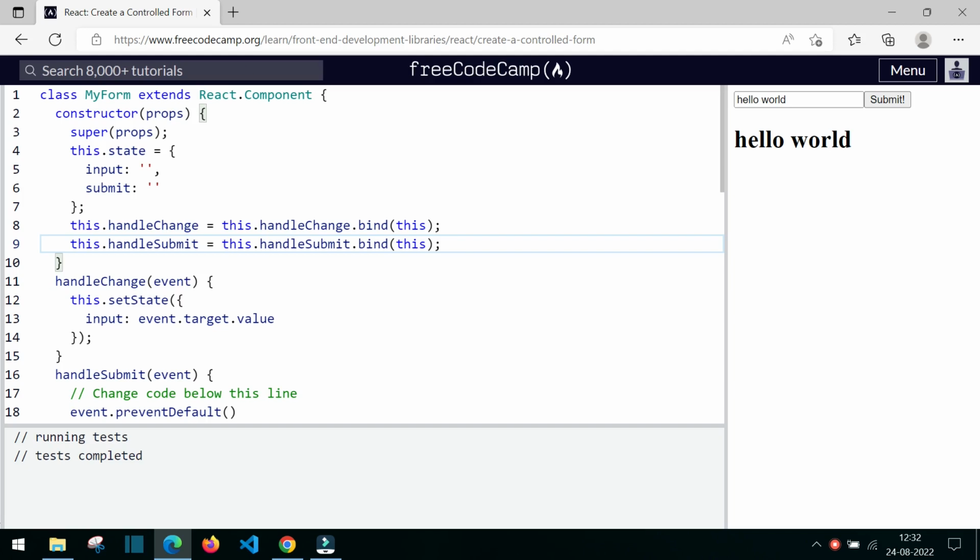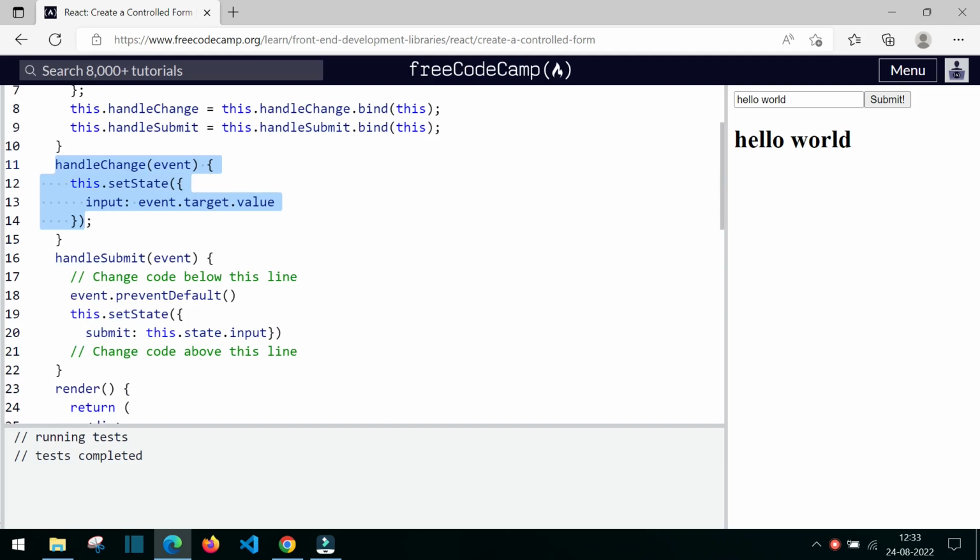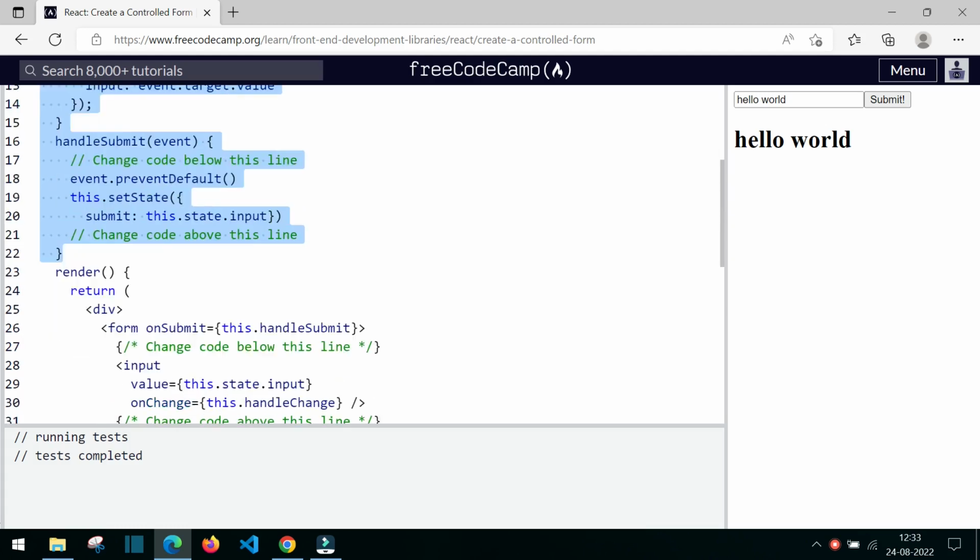So we are going to see from the starting. We are having a class called myForm, and initially this is having a state with properties input and submit. Initially the input is an empty string and the submit is also an empty string. Then we have created two functions called handle change and handle submit, and we have defined what these two functions should be doing.